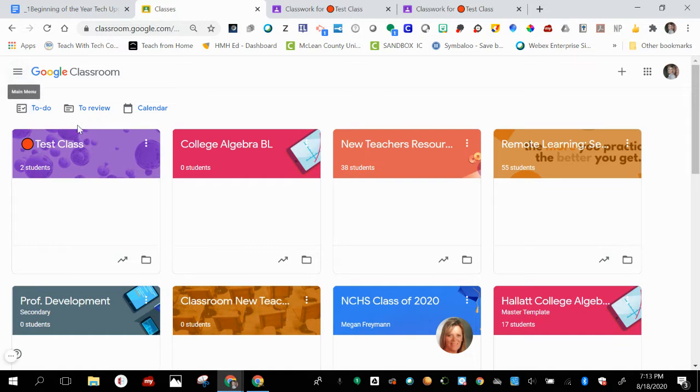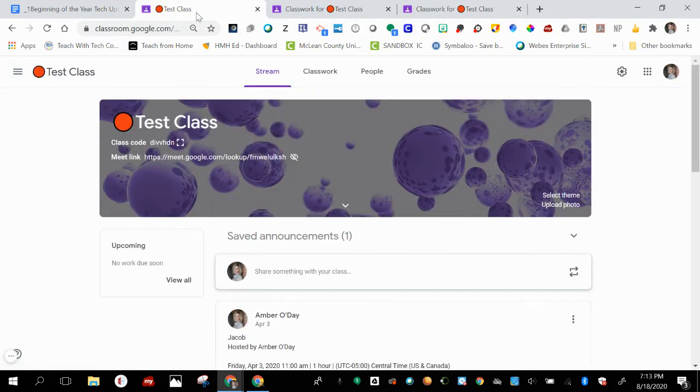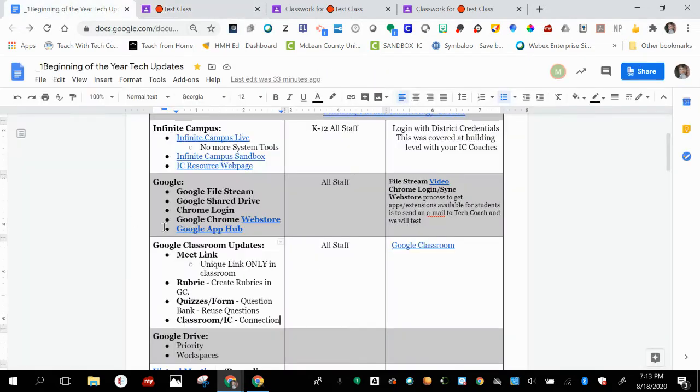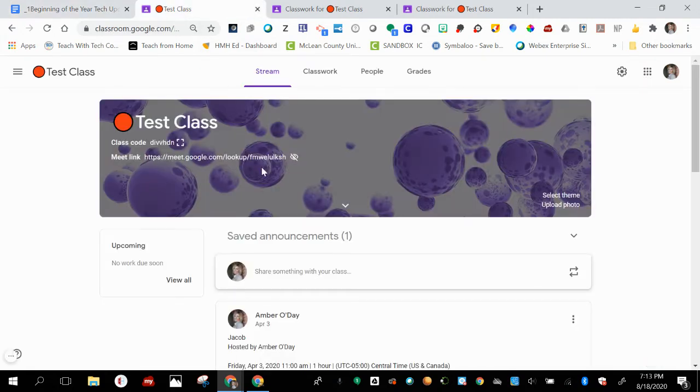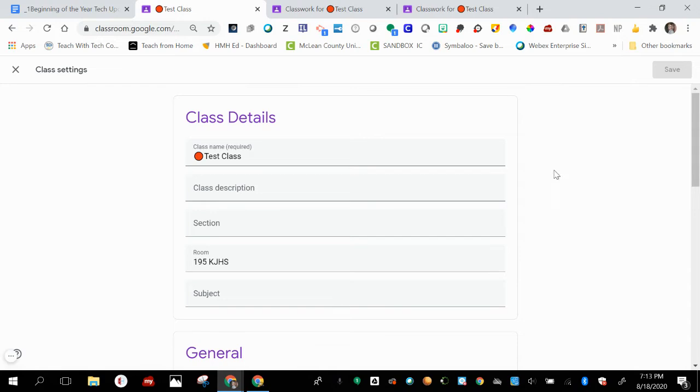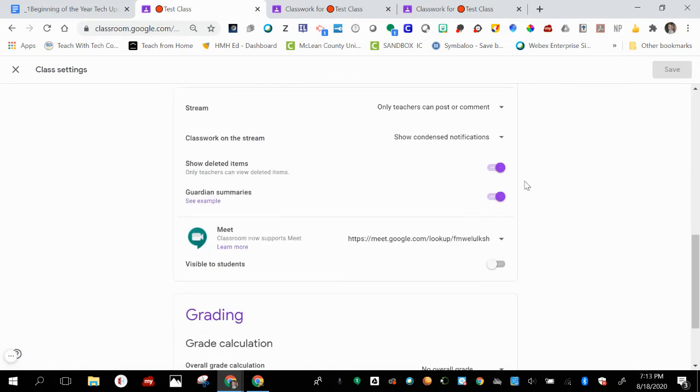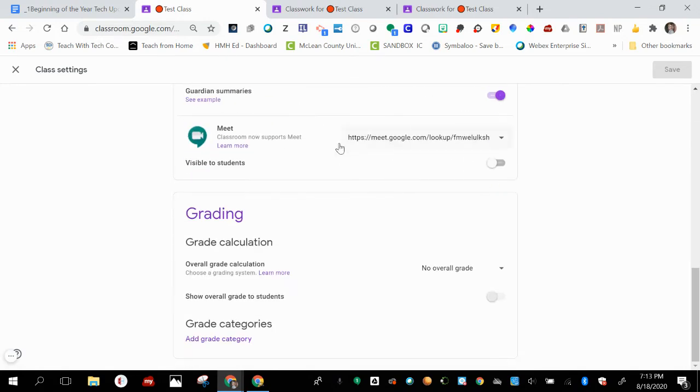Okay. Now, if I go back into my test class and take a look at what I'm talking about here, we have the Google Meet, the unique link. This is your Meet link, and this is where you turn it on or off. You can't do that in the heading though. You have to go to the gear and then you turn it on and off here. So what I can do is turn that Meet link on and I can turn it off. Now that is unique to this class.